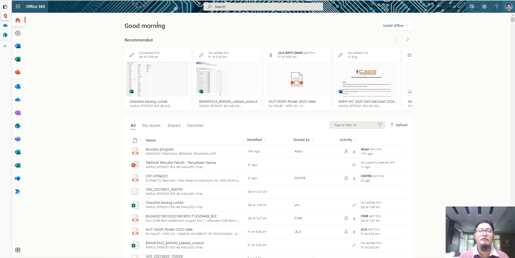Salam and good day. Today I'll be sharing how you can link your OneDrive files that you access either through a web browser, the cloud, and how you can link and access them on your PC locally.